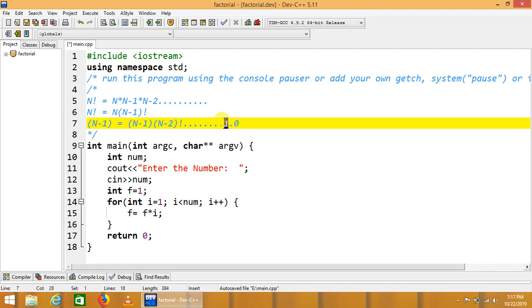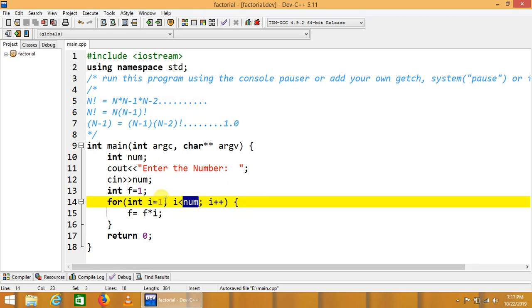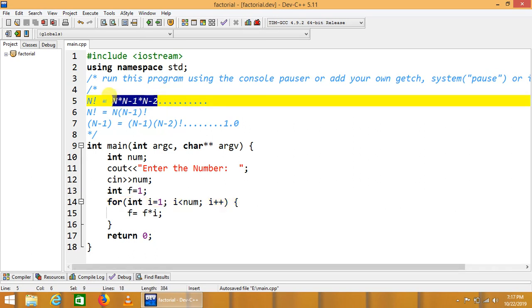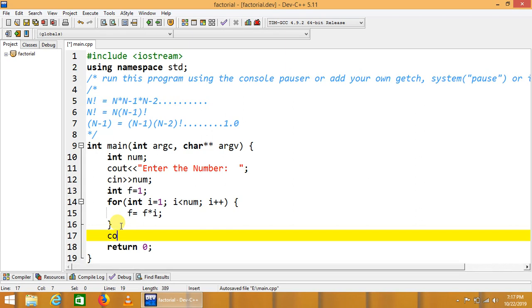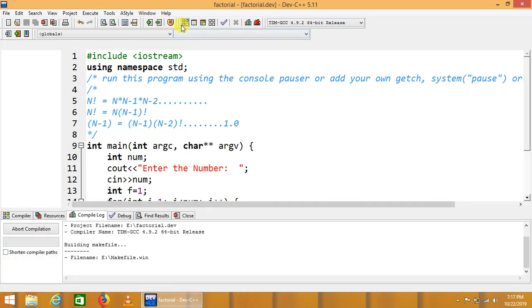i will start from 1 and go up to the number n. The same logic we have right here. i will go from 1 to num. What will it do? It will multiply all the numbers in the iterations. At the end we will set cout, factorial of num is equal to f. So now compile this code.